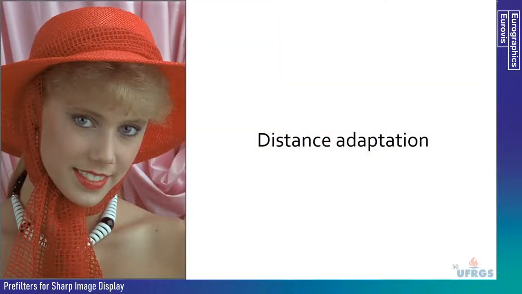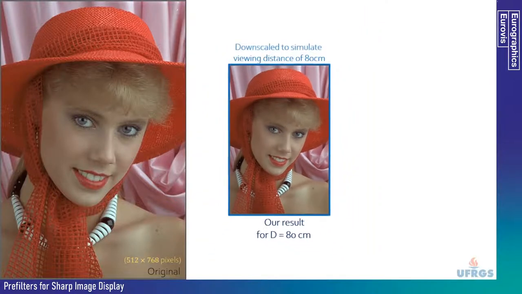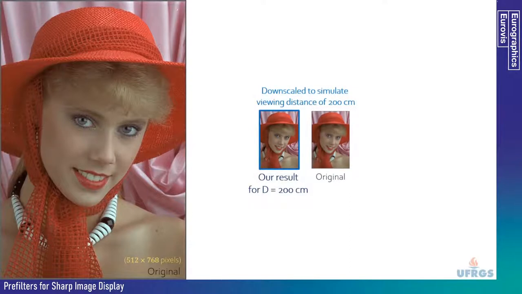As a last example, we'll see how the viewing distance affects the image. On the left, we have the original image, and on the middle, our optimized version for a viewing distance of 80 centimeters. We remind you that these images should be viewed on their native resolution and at the actual viewing conditions. Here, we will downscale them in order to simulate the viewing distance. Compared to the original image, notice how fine details, like the eyes, are sharper in our enhanced image. At even larger viewing distances, our pre-filter is still able to produce sharp details.